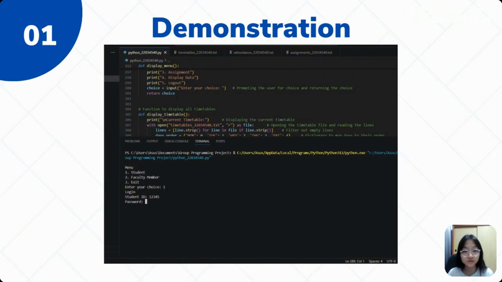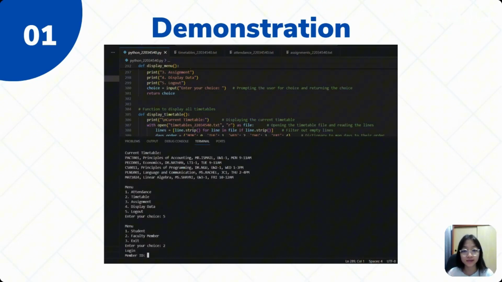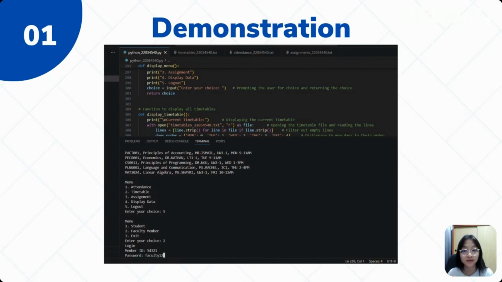If the user is a student, they must log in with their student ID and password. Students are allowed to view the timetable only and they can't edit it. But faculty member can log in to edit the timetable. Option 1 displays the timetable.